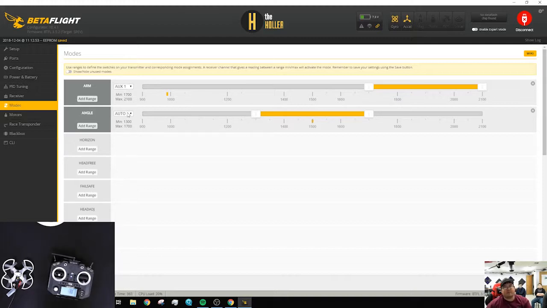These drones are really difficult to fly without auto level. So we found it's best to just keep them like that for indoor flight. Add range for angle, set it to aux 2, and move the sliders to cover the entire spectrum so that it cannot be taken out of auto level. Alright, we're going to hit save, and that should be everything.